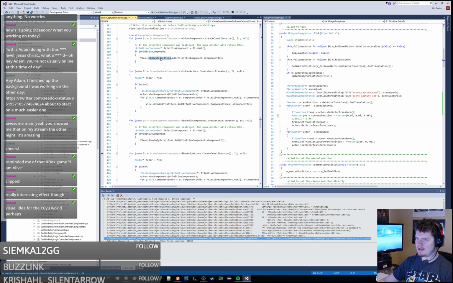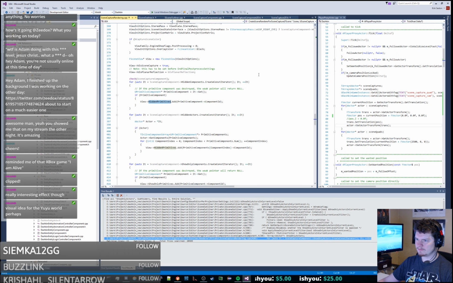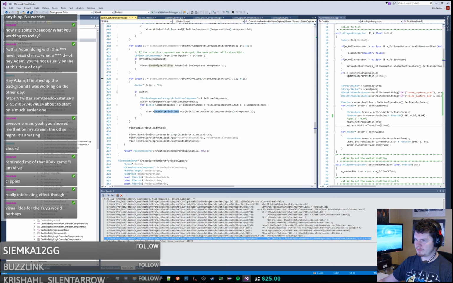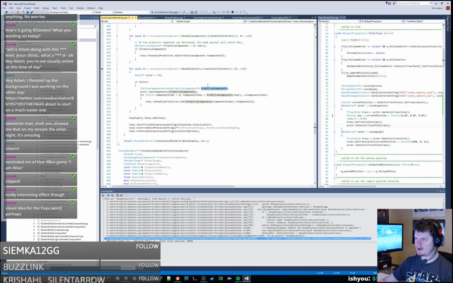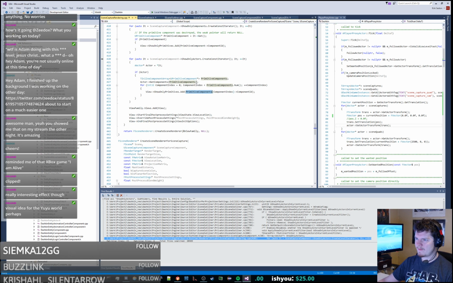So we're adding hidden primitives to the hidden primitive array, which is really kind of messy. And show-only primitives. So the show-only actors doesn't really matter. It's going to grab all the primitive components off of those actors and show those. I guess primitive components are like the things that can actually be viewed. Even paper sprite component comes off of primitive. So I think everything has to be a primitive for it to be rendered. So this is like if it's renderable. And then it's creating this view show only primitives array every single frame, it looks like.